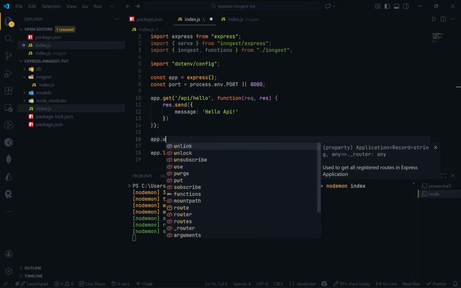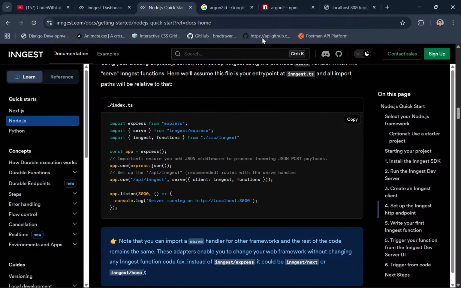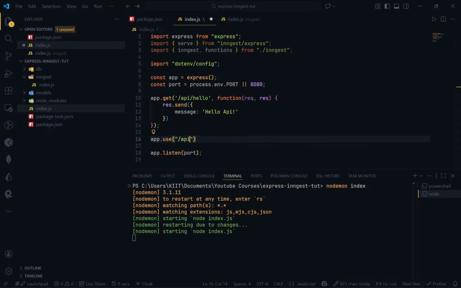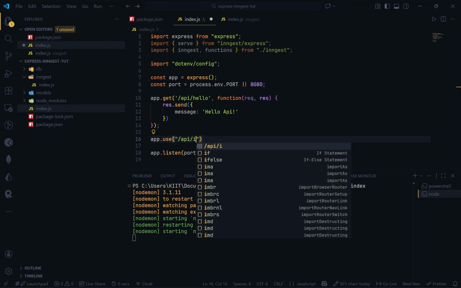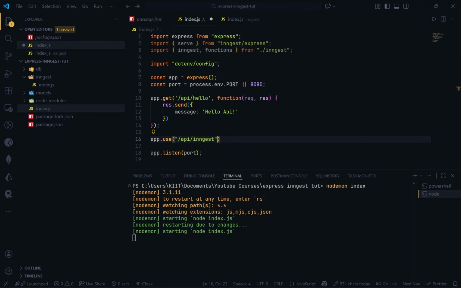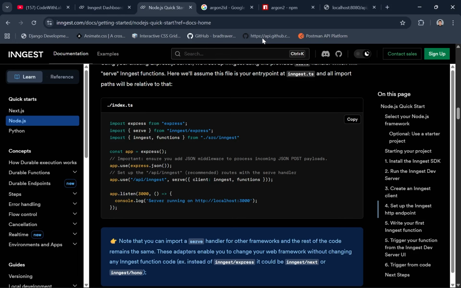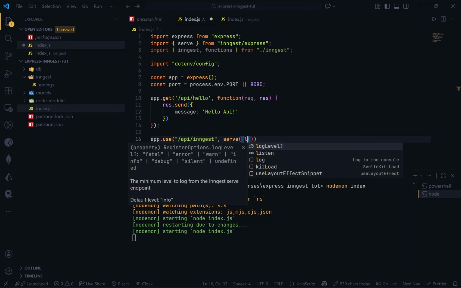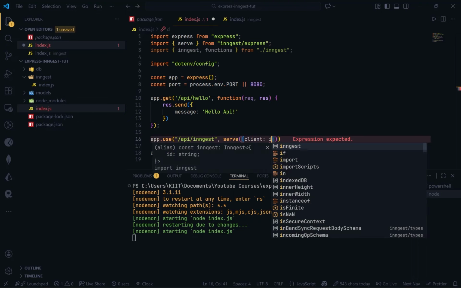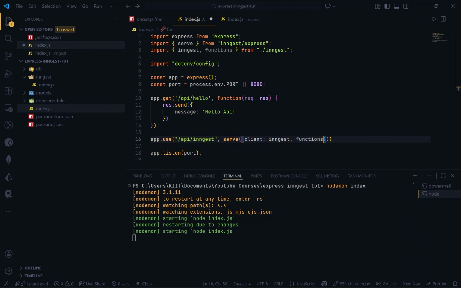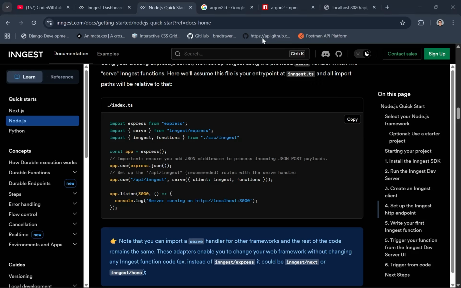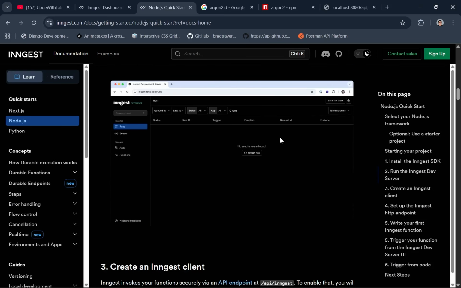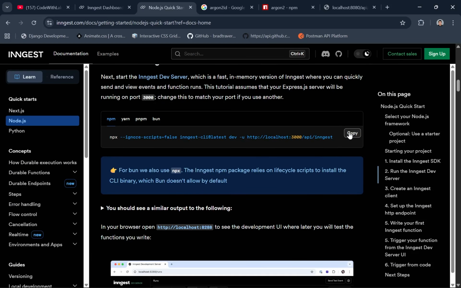Now here, app.use, so I'll use slash API slash inngest. Then I'll just go ahead and go with the serve. So client will be inngest, then we'll have some functions. Save this. And as soon as we save this, we must fire this particular command.